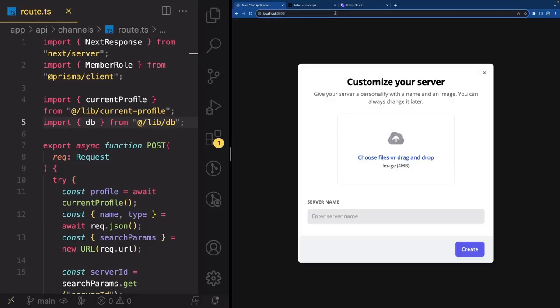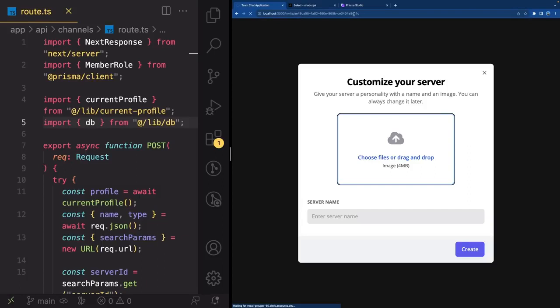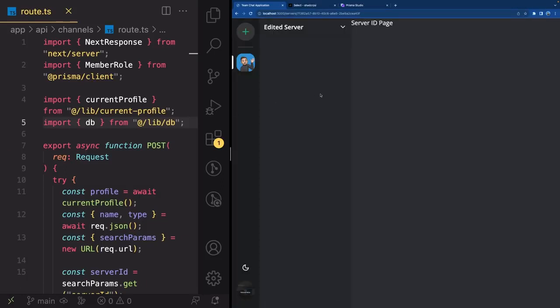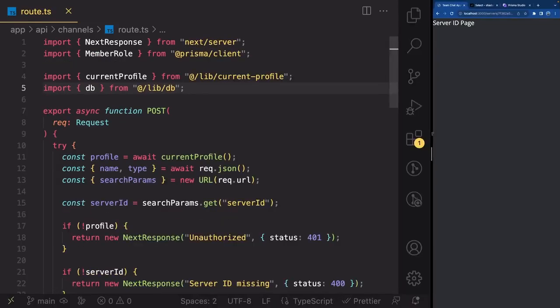Alright, so I logged out and I'm not part of any servers in this account, so I get this prompt to create my own server. I'm going to paste that invite link inside of my URL here and now I should join the Code with Antonio server. There we go. And now the only option I have here is leave server. So let's go ahead and do that option here.